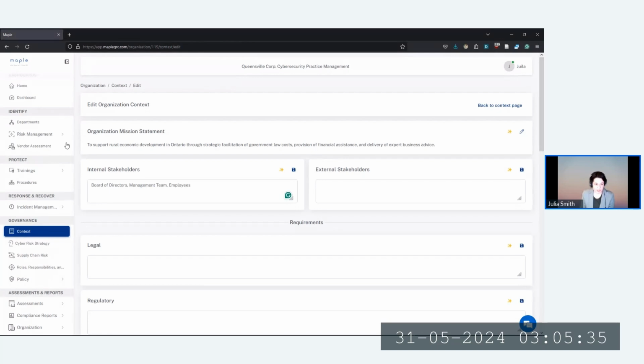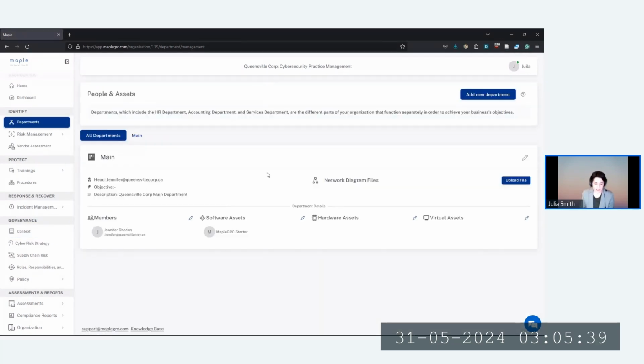Next up is doing the departments. Now that we have our organization's context, we want to define how our organization's departments look. I have this member here, Jennifer Roden. She's our very first member in our organization. We also have software assets, hardware assets, and virtual assets. I'll go over these different types of assets in a little bit. Right now, I want to focus on organization members.